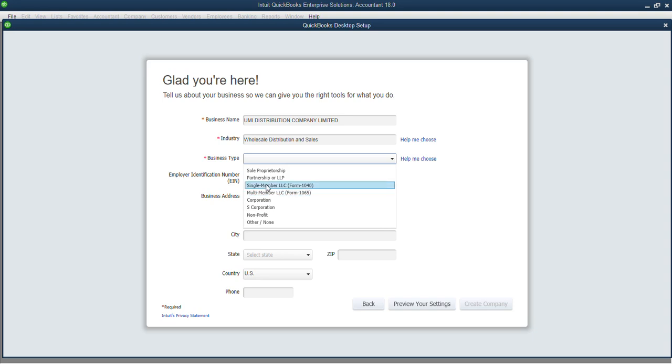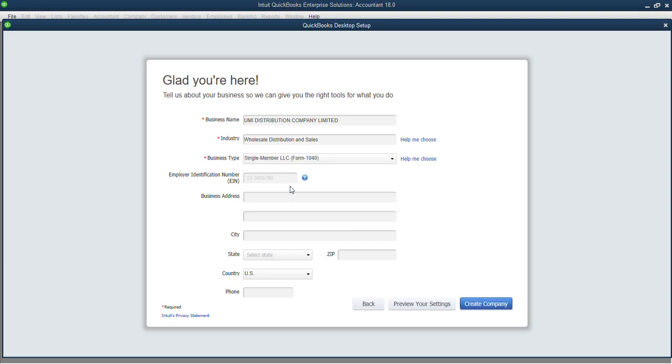So let's say it's a single membership. That means it's a company limited by liability, right? But it is owned by one person. That is what it means. So I'll just go ahead and click here, but you can actually choose any one. It doesn't actually matter. Then the business address.